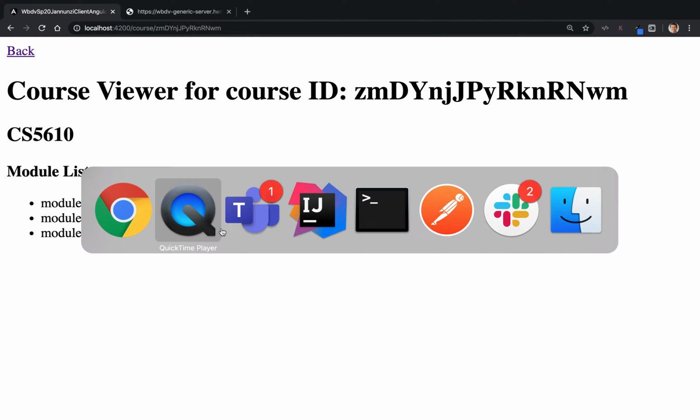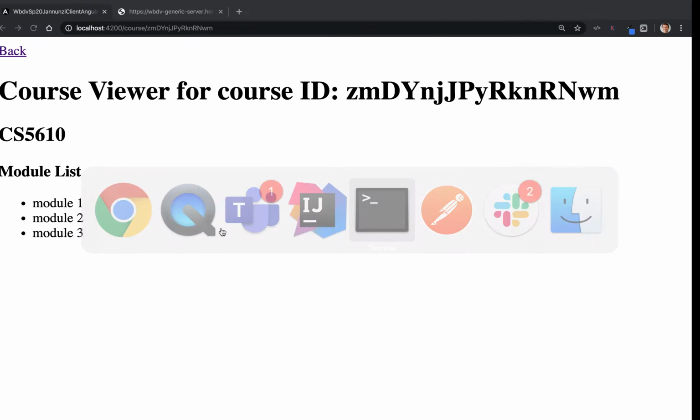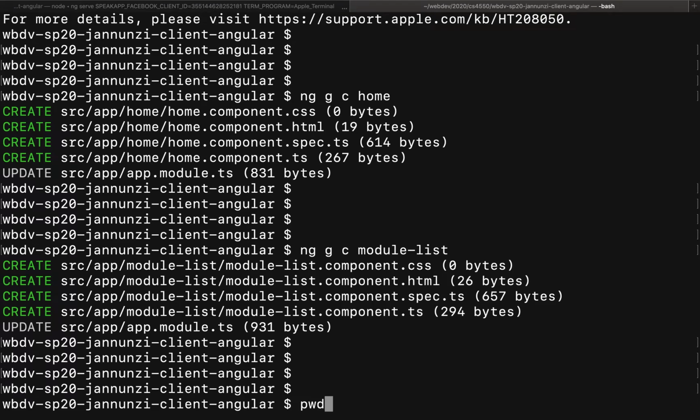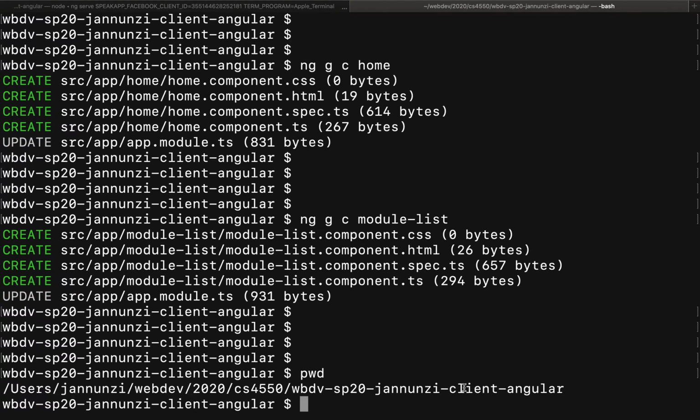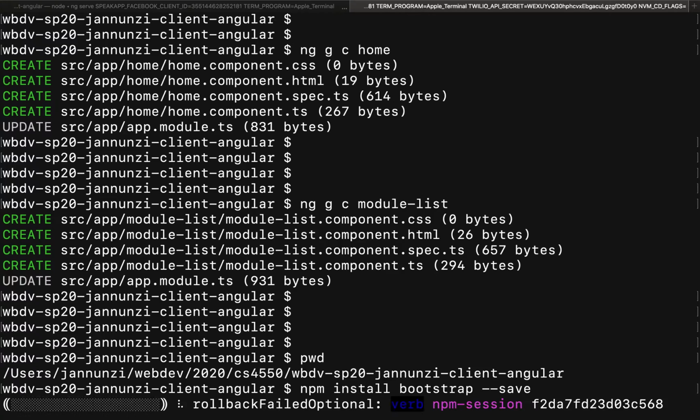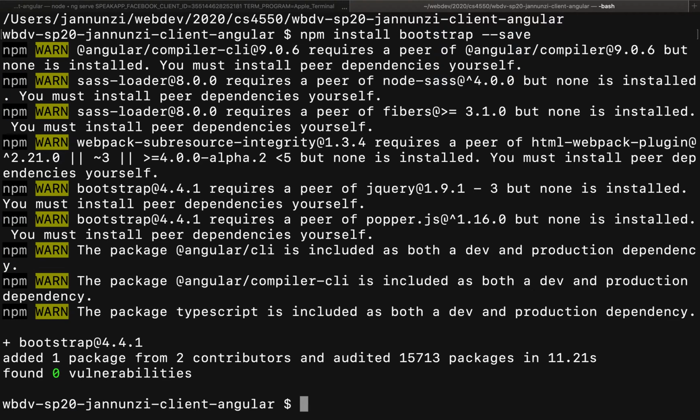Let's install Bootstrap. So what we're going to do is at the root of your Angular project, we can install Bootstrap and save it. So that's going to download the CSS, JavaScript, any dependencies for Bootstrap. And what we'll do is that we're going to load Bootstrap so that we can style our content so it looks a little more professional.